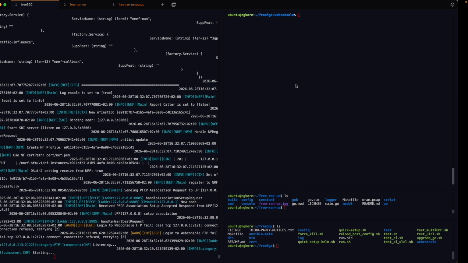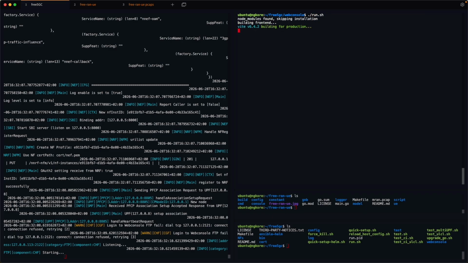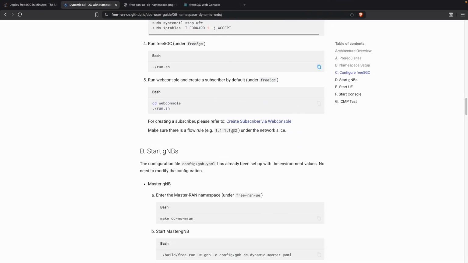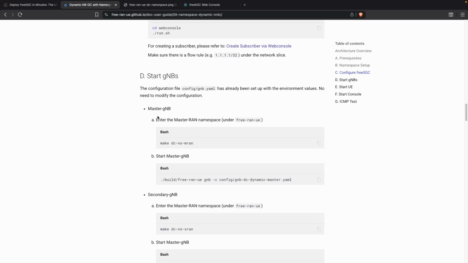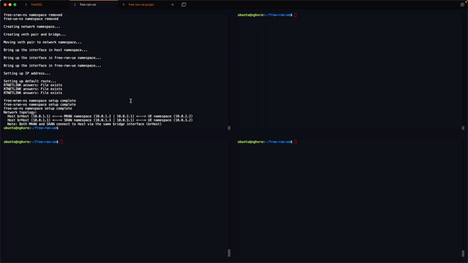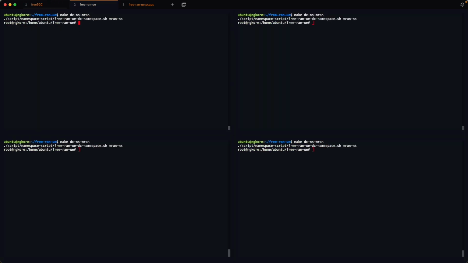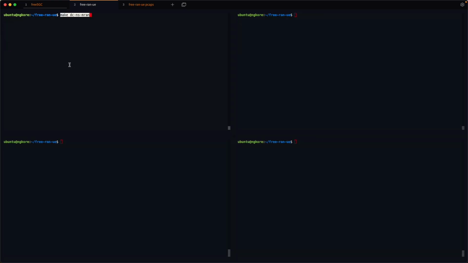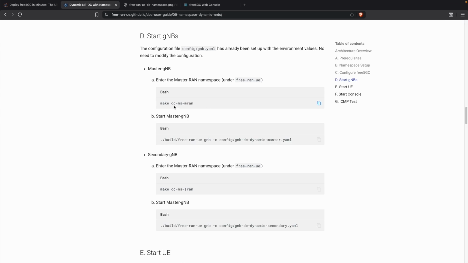Similarly, we'll start the web console as well. And I guess it's running now. And we have already created the subscriber earlier, so we need not create it again. And now we can start the gNB. Before that, let's go inside the namespaces. Now I'm inside the MRAN namespace, and we can have a look at the configuration file first.